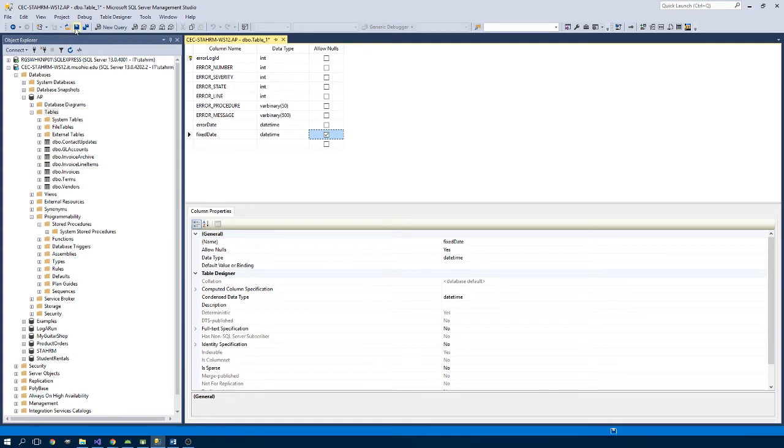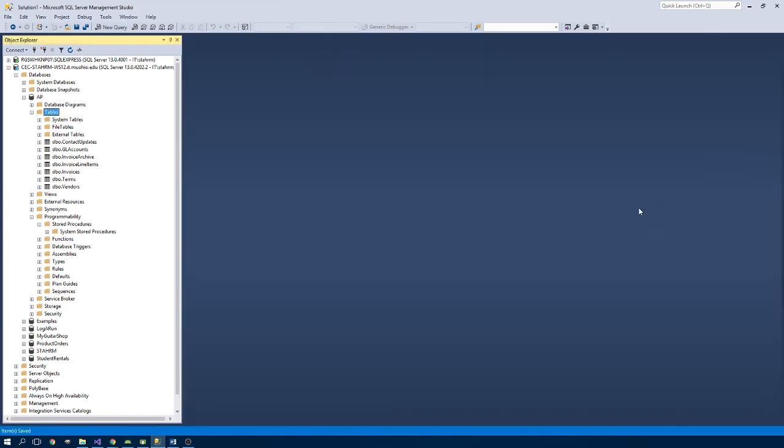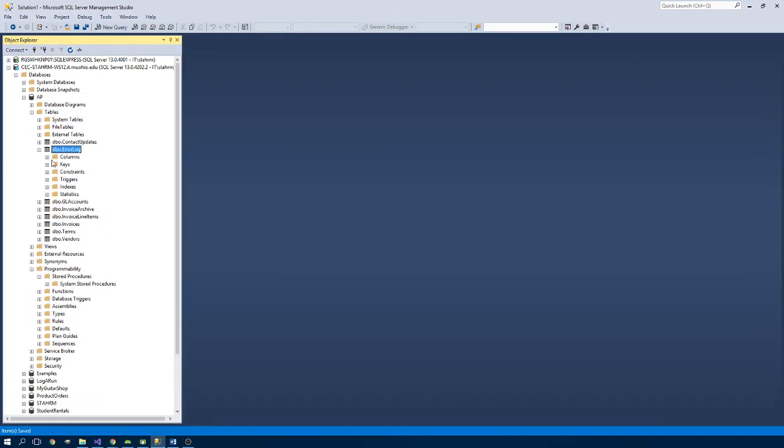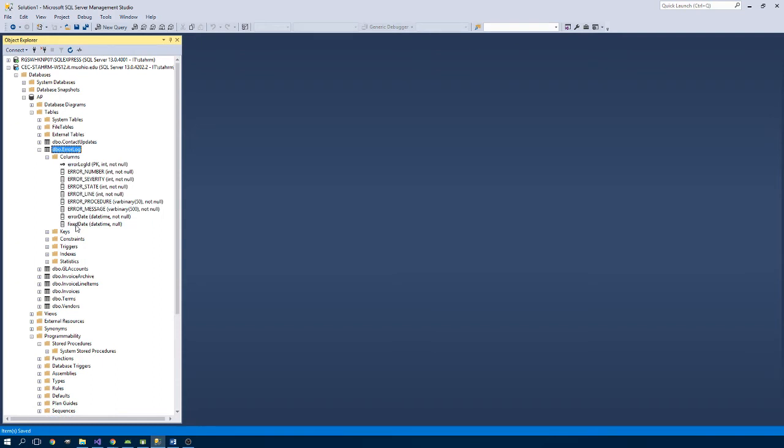So with this, I want to save this table. We're going to call it error log. I don't want to save that script. Okay. Next, what I want to do is I want to have a generic store procedure that adds whatever the current error is to that table. So let me refresh my tables. And there it is. I'll open it up so we can see each of the fields.